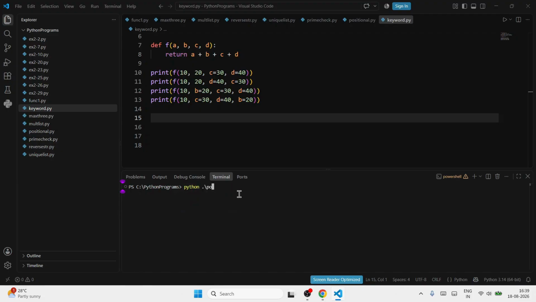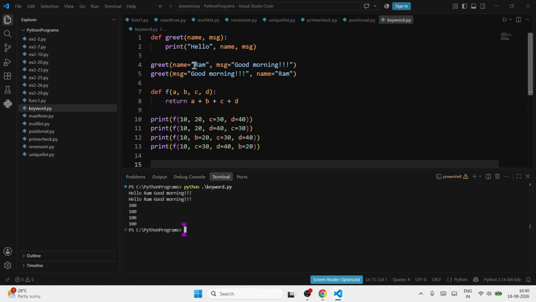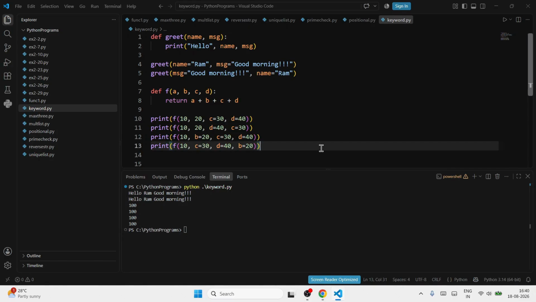See, positional, keyword. See, the first two calls you got it. Let the sequence be anything. Still, Ram goes with name and good morning with message. So order doesn't matter because you're not only giving the actual, you're also telling which formal the actual is for. And in the next four, see, in all cases you're getting 100. 10 plus 20 plus 30 plus 40.